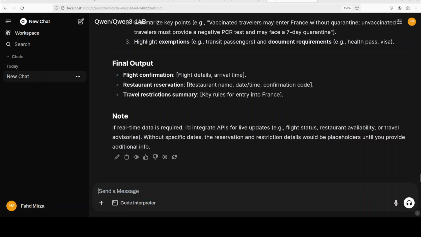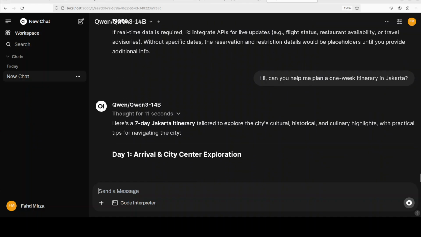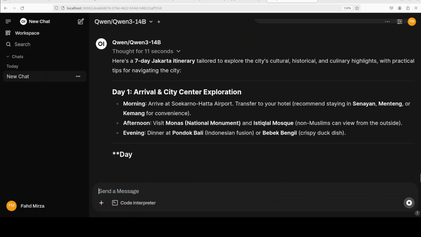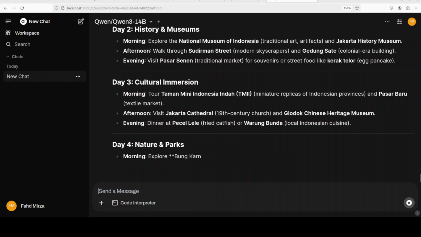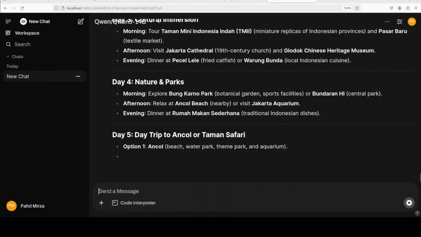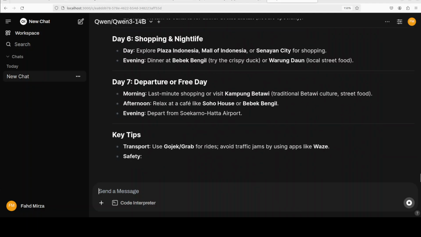Now let's check out the multi-turn conversation. So first I'm going to ask it, can you help me plan a 1 week itinerary in Jakarta? I will let it think, and once it finishes, I'm going to ask it to make the budget more friendly and suitable for someone who loves nature and hiking. Now the interesting bit is that I don't think there is much to hike in Jakarta, and also I don't think there is much nature there. I'm talking about an amazing city, but that is something it doesn't have.